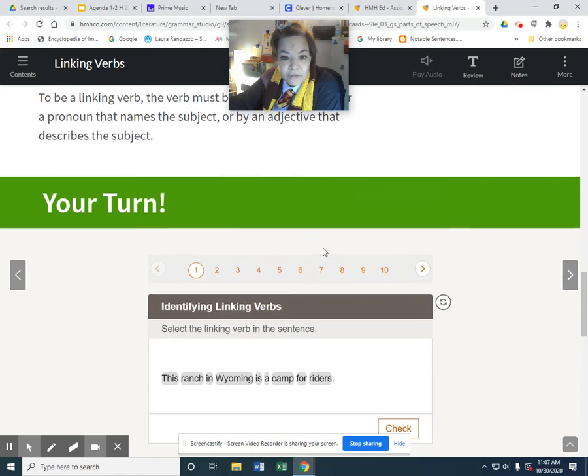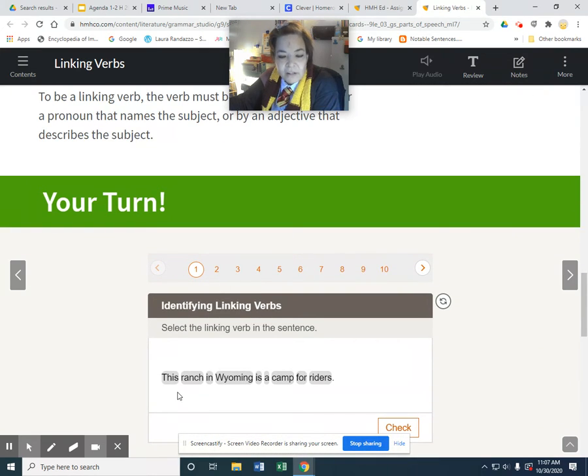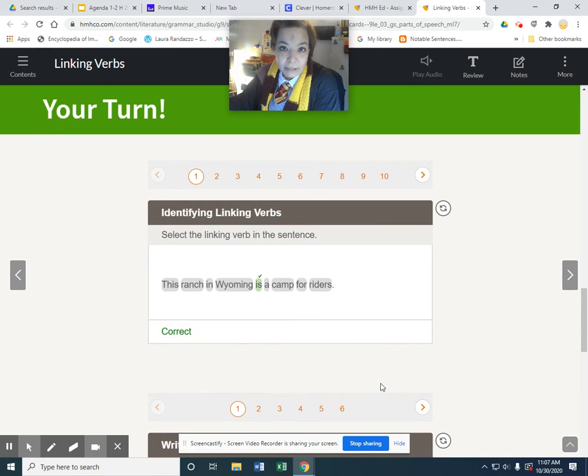And when you go through this, you're going to read it. Number one, the ranch in Wyoming is a camp for writers. Excuse me. It's asking you to select the linking verb. So what you're going to do is actually select the linking verb, which in this case is "is," and then pick check to make sure that you got it correct. If for some reason you get it wrong, you don't lose points. It's a completion grade. So don't rush through it because you want to make sure you understand it, but we also don't want to weight your grade down too much like we do with no reading.